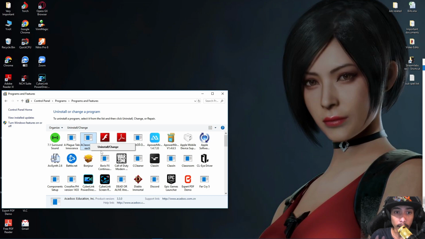The fewer programs that you have, the faster your computer could run. So just delete all unnecessary apps, games, or software that you have on your computer. Erase those things that you don't need anymore.